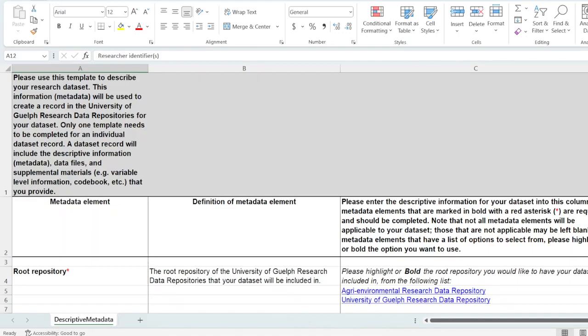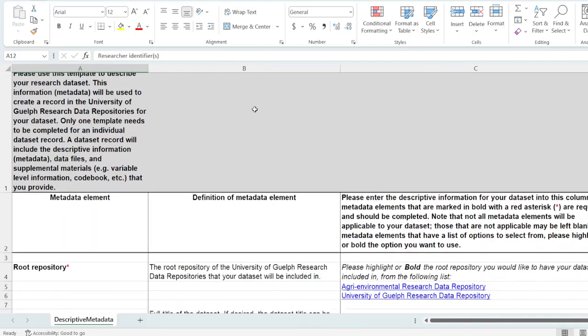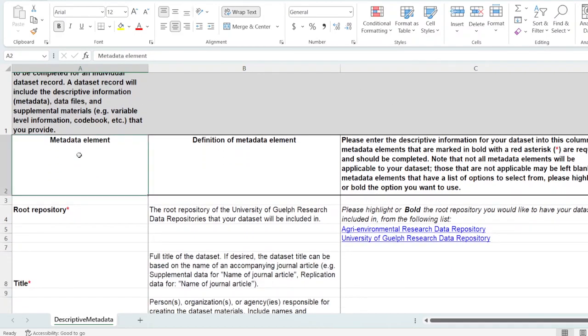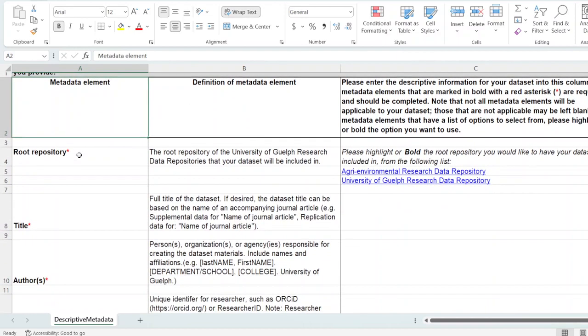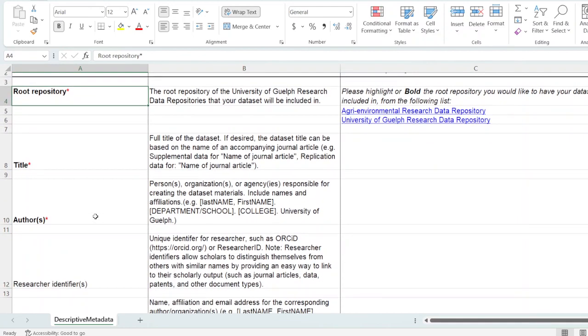Once you've downloaded the spreadsheet, this is what it should look like, and within the Metadata Element tab, you will find different terms that are bolded with a red asterisk. These are terms that are required for ingest onto Borealis, so fill them out.